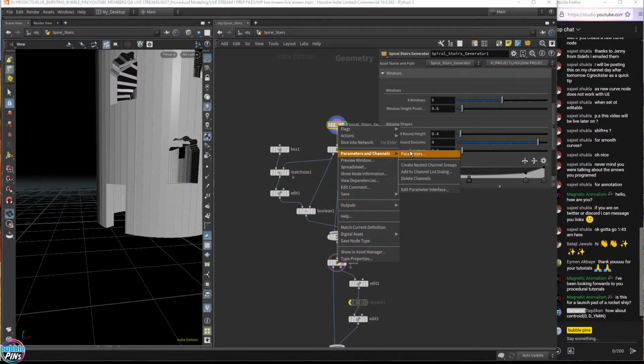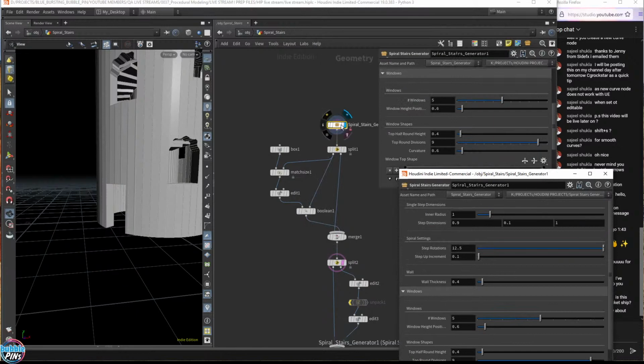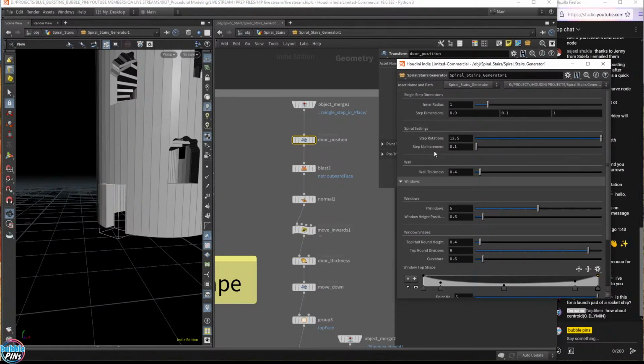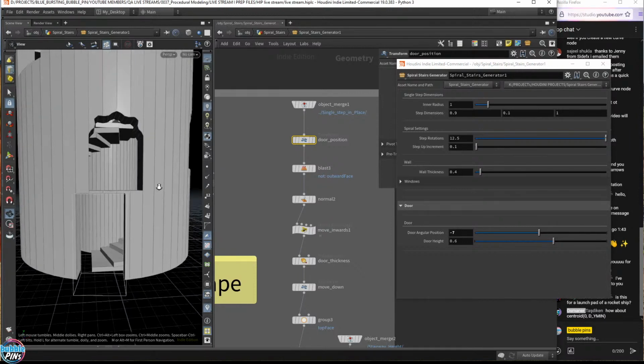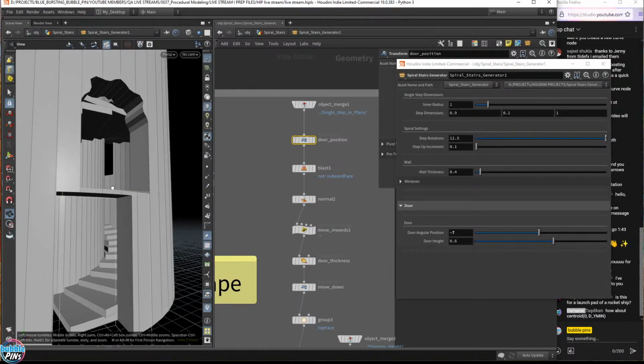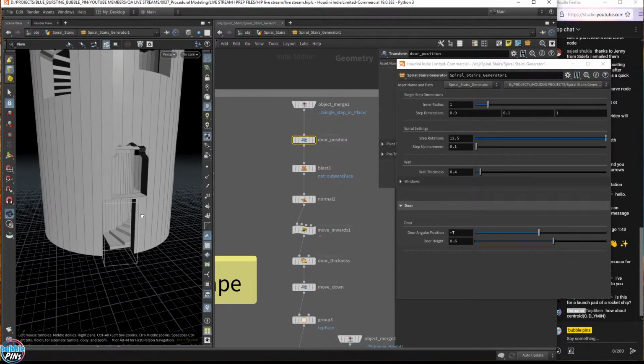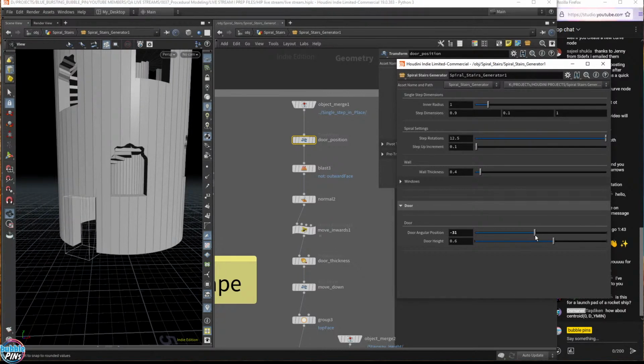Let me parameter this, and we can go back in. Let's see what we have. Door, window, door, and angular position. So I create a slider so we can go around. Now this, you might want to avoid stuff like this just because it's too close to the window. You can just move it over like this. So this is nice to have, a slider like this, making it procedurally controllable.